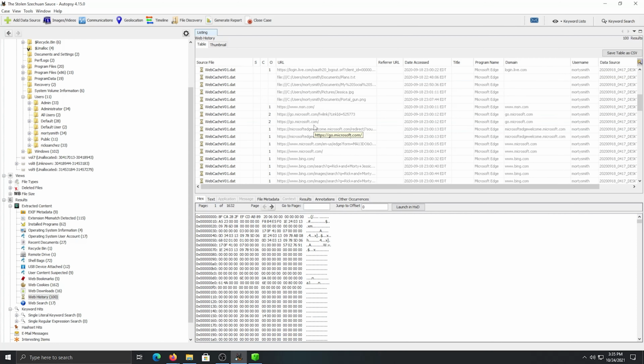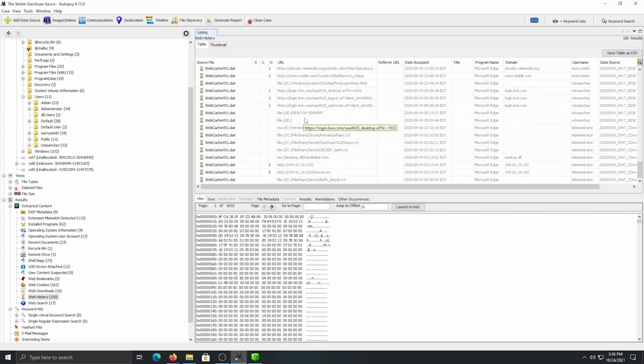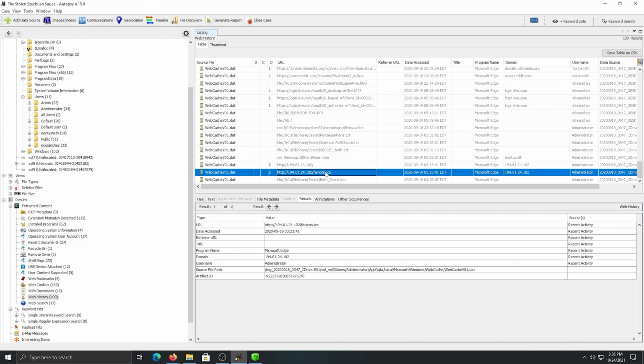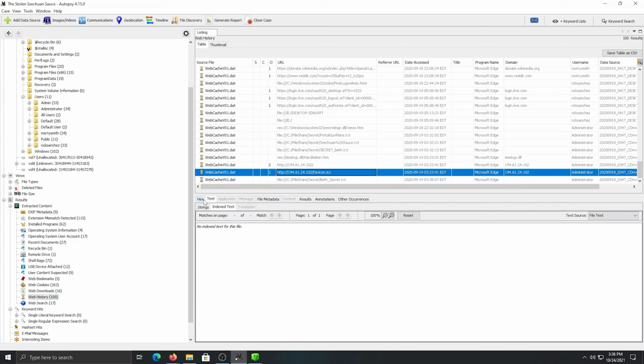So actually, I think I saw in the other ones on the bottom more details with that file path. There's a favicon.ico that looks like it might have been downloaded from there. Interestingly enough. That could be sus, it could not be sus, I don't know.